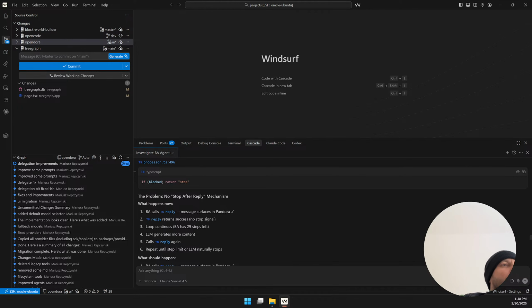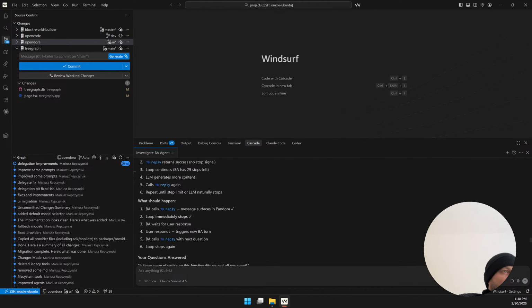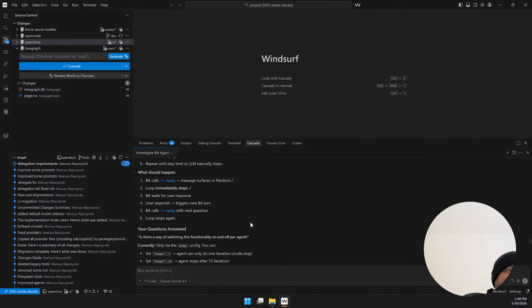Okay, so we've got no stop after mechanism. What happens now? BA calls and repeats until the limit, or until the LLM naturally stops. What should happen? BA calls reply, the message surfaces in Pandora, the loop immediately stops, and BA waits for the user response. The user response triggers a new BA turn, BA calls reply with the next question, and the loop stops again.